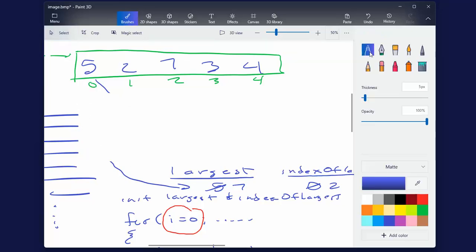Another way to picture this: when we rewrite the loop, we're going to initialize i to 1, so that it can index the second element.